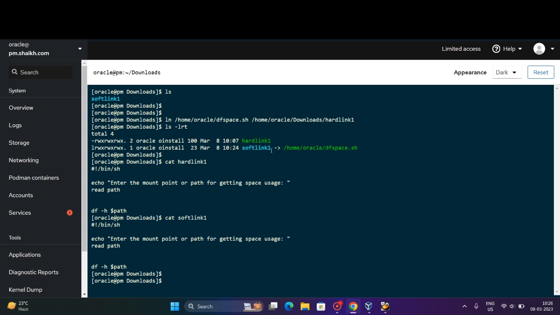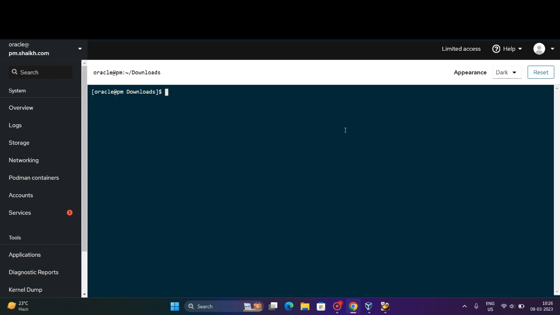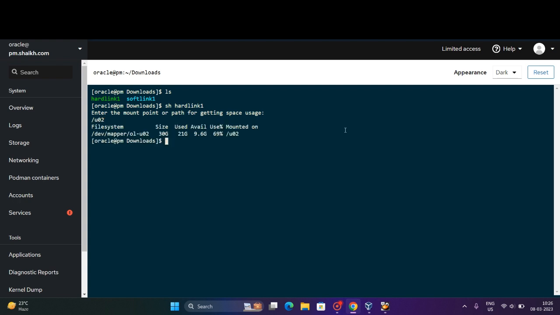So we have created the hard link using this ln, then the source file location, then the target file location, where our hard link is located. So in this way we can create soft link and hard link. Also you can execute the hard link one. This also gives the same result as the soft link.